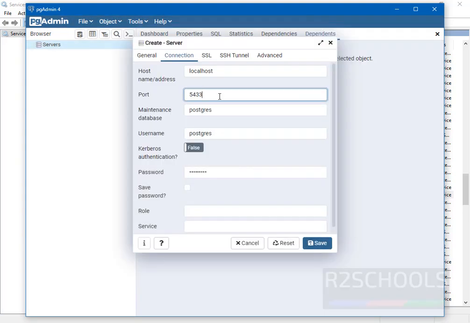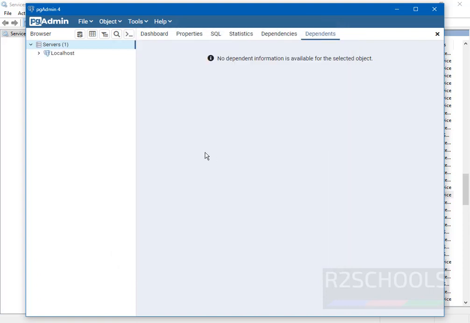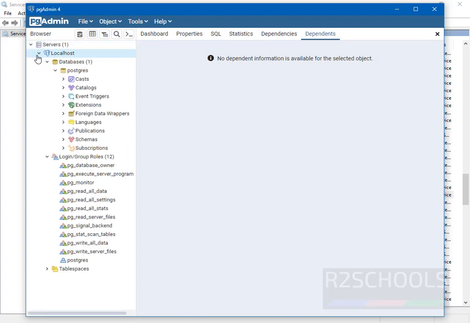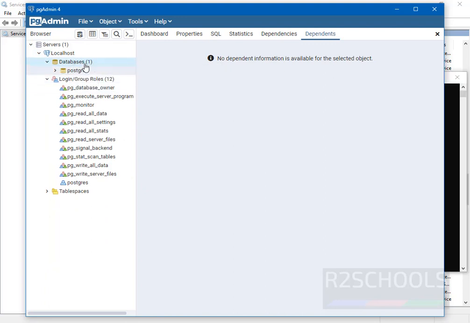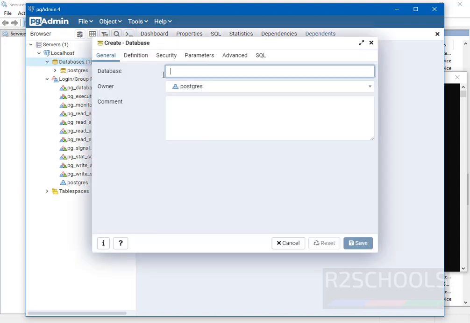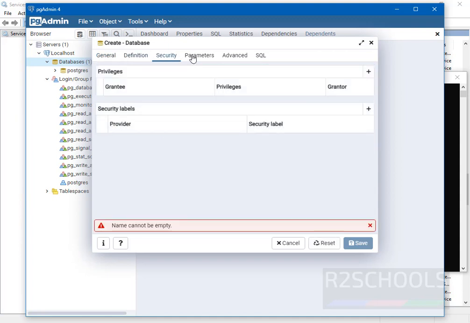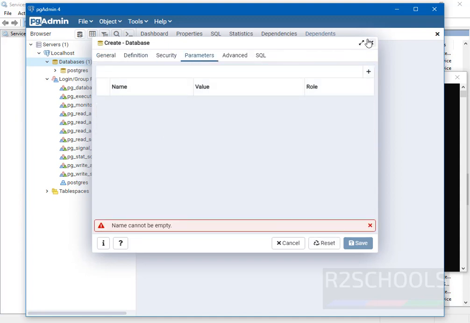Also I have given port number wrong. It is 5433. See, we have successfully connected to my PostgreSQL server. See, we have this Postgres database. If you want to create database, then right click on databases and select create and database. We have to provide database name, owner name, definition, security and other parameters.